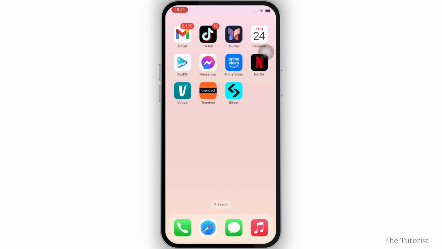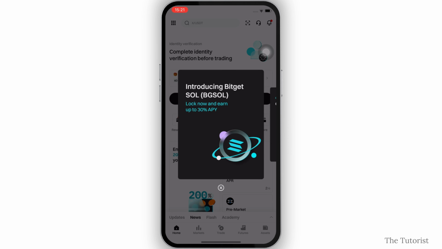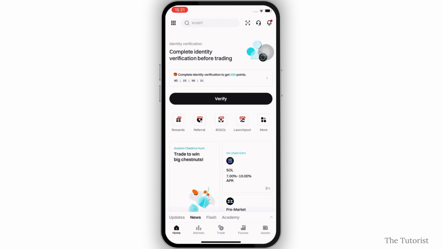Firstly, go ahead and open the Bitget application on your device. If you do not have the application, you can easily download the application from your App Store or your Play Store. Now, make sure you are signed in, and if not, then go ahead and sign yourself in.